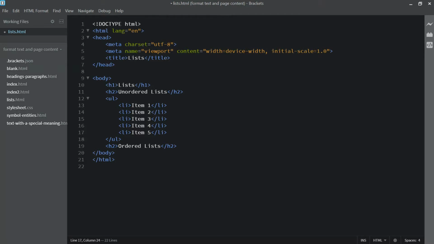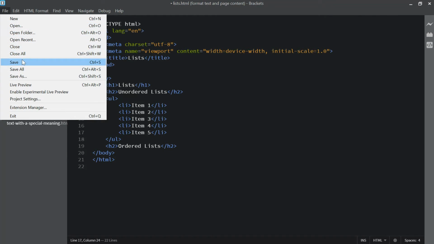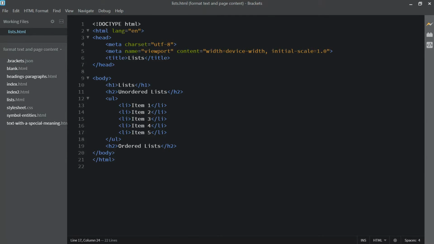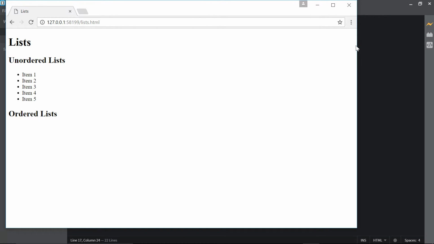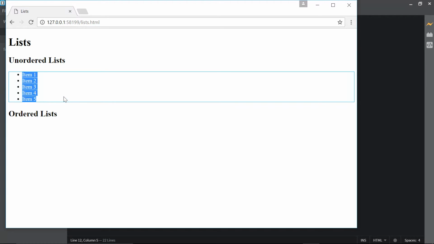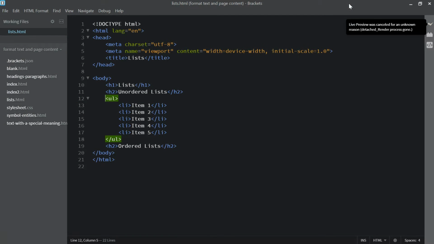Save the document and let's preview it in our browser using the live preview icon. As you can see, we have created our first unordered list. But now we want to also create a nested list underneath item 5. It is very easy, and we are just going to repeat the steps for our unordered list.